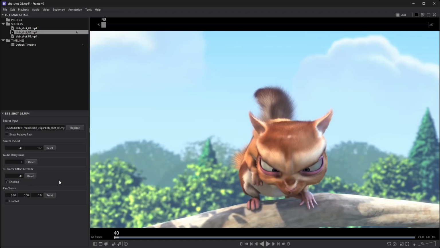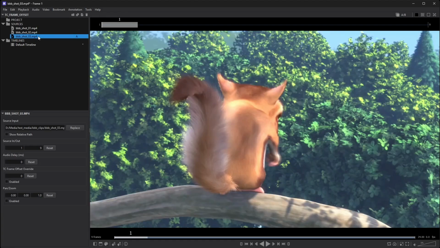Immediately, you can see the time control frame number has updated, and it's displaying the number 40 for the first frame. And then I can repeat this process for shot 3, in this case setting the frame offset override to 108. And again, this needs to also be enabled. Once again, the time control value has been immediately updated.